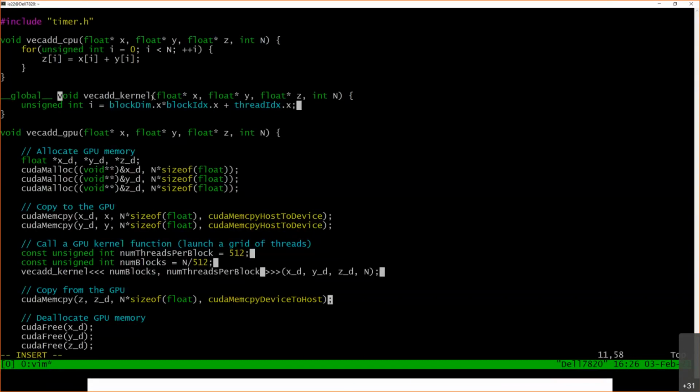Somebody's asking, how is this code compiled to the GPU? I'll cover that later on in today's lecture, so don't worry about that for now. For now, I just want to make sure everybody understands how blockDim.x times blockIdx.x plus threadIdx.x gives me the global thread index. Is that clear to everyone?